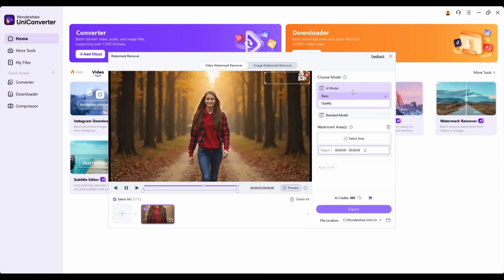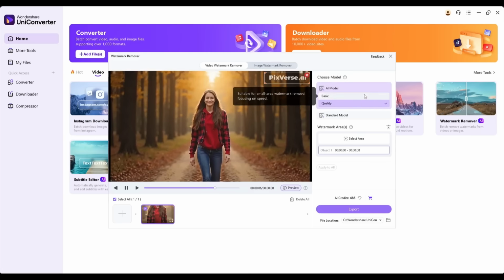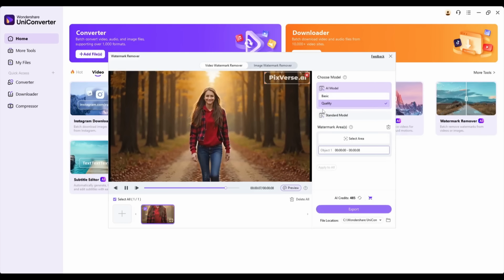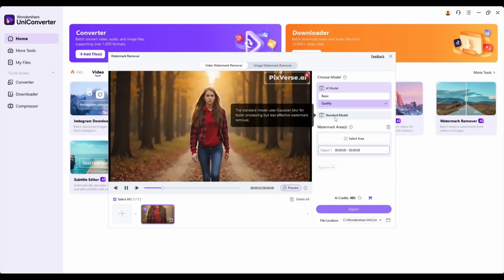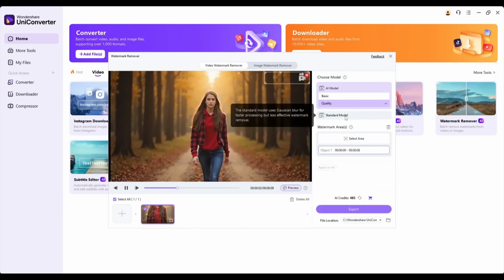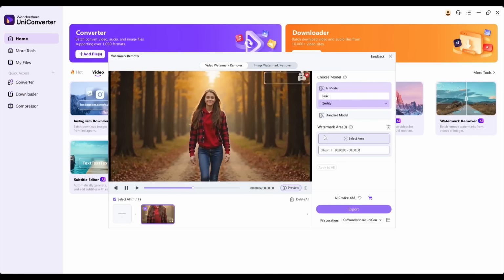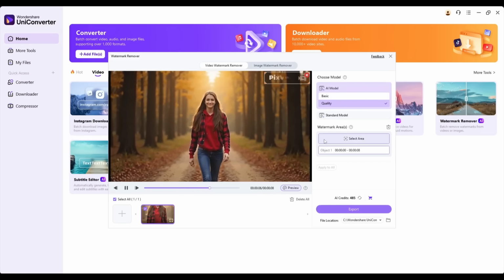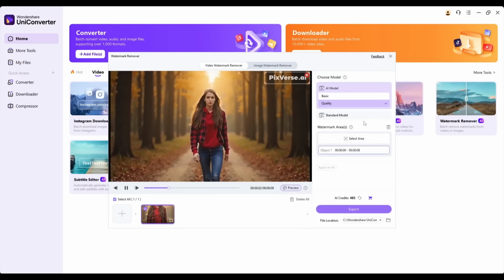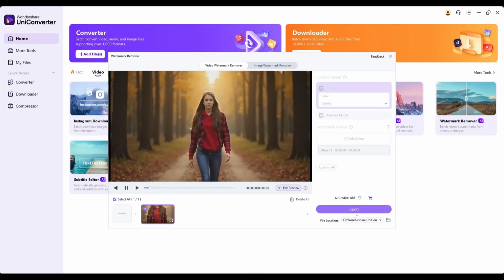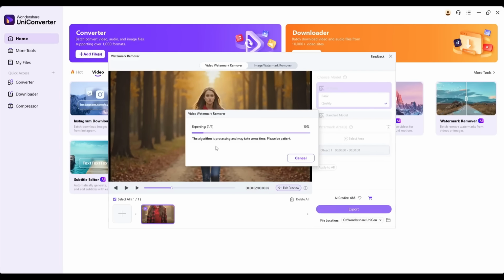Here we have to select the AI model. You can select between basic and quality. If you select quality, it will take more time but produce better results. And if you only want a Gaussian blur in the area, then you can use the standard model instead of the AI model. I will go with the quality AI model. Okay, now if your video has unwanted objects in multiple places, then you can add more areas from here. Once your area and settings are set, you can see the preview. If everything is fine, like me, simply click on the export button from here and then wait for some time.